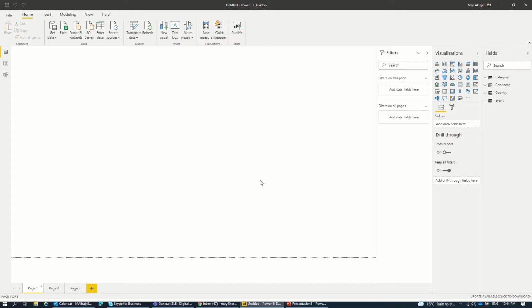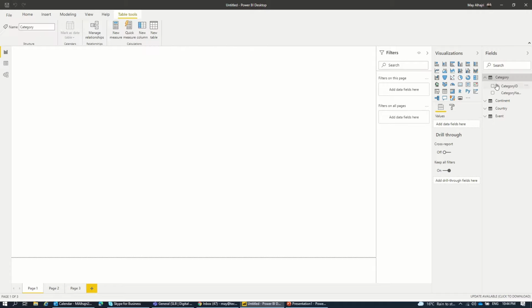How can I find my tables? Where is my data sources? From where can I get it? Actually, after you import your data, you will be able to see it under this section, the field section. So each table here represents the table that you have in your original source. And if you click on it here, you will be able to see the columns. So each one means a column that you have under this table.